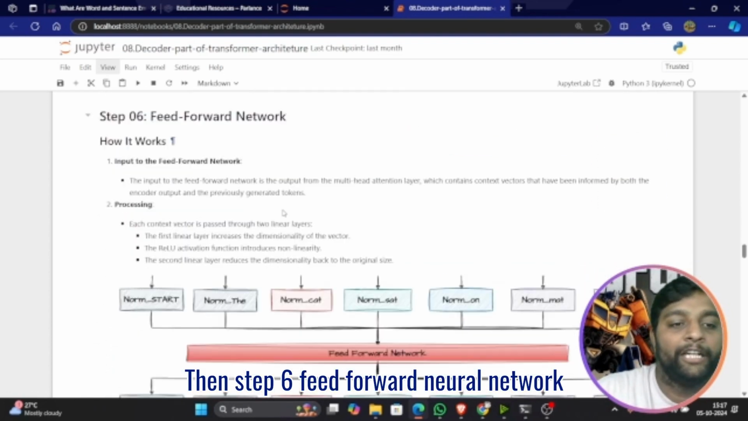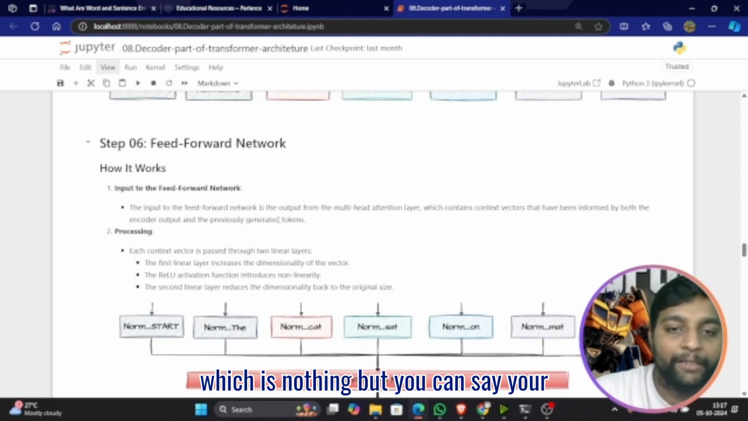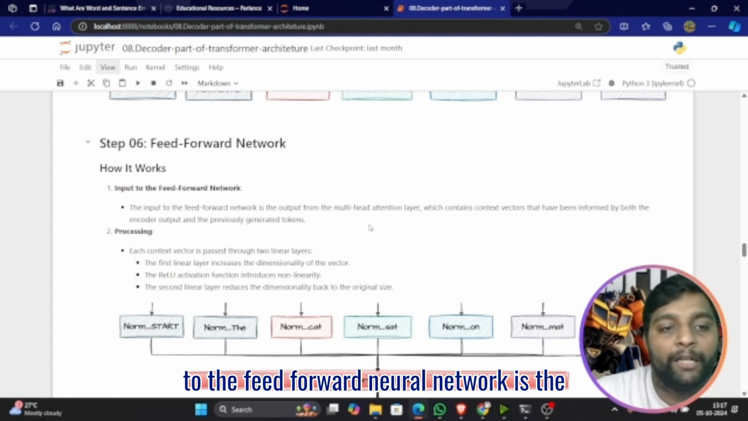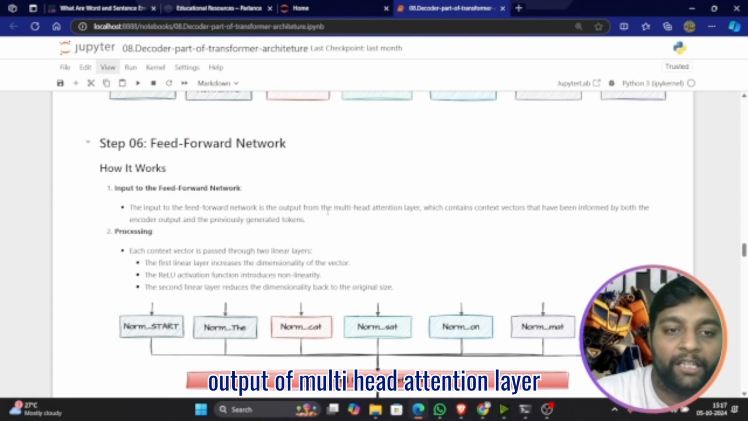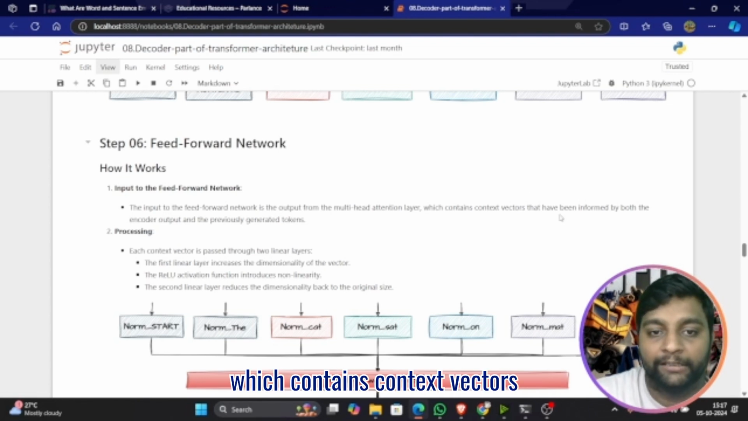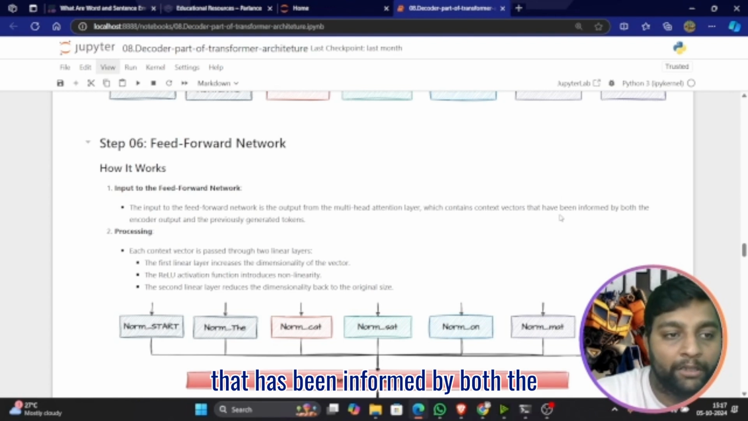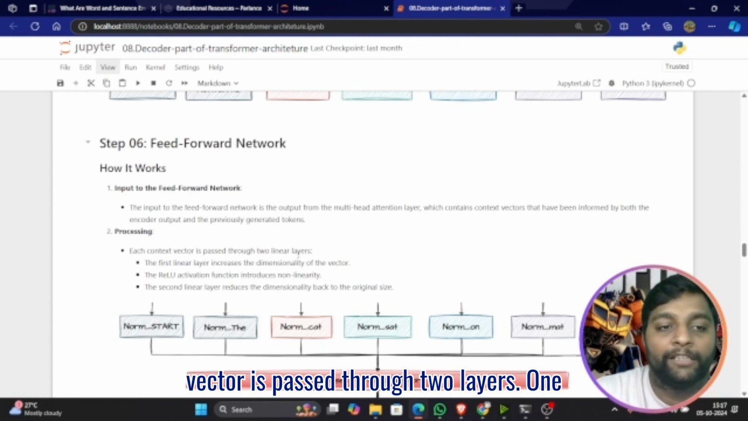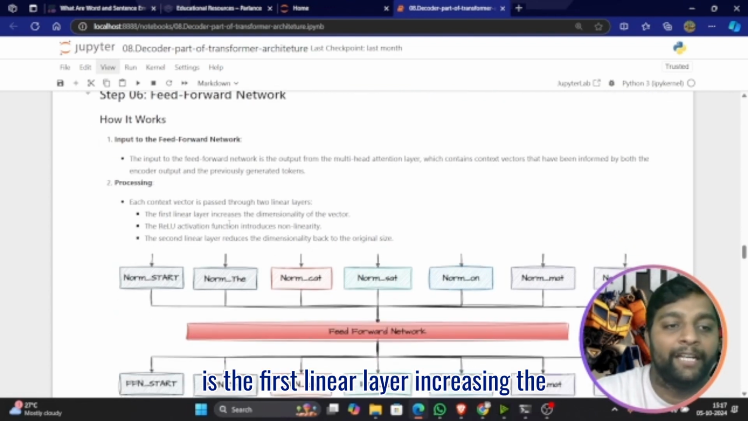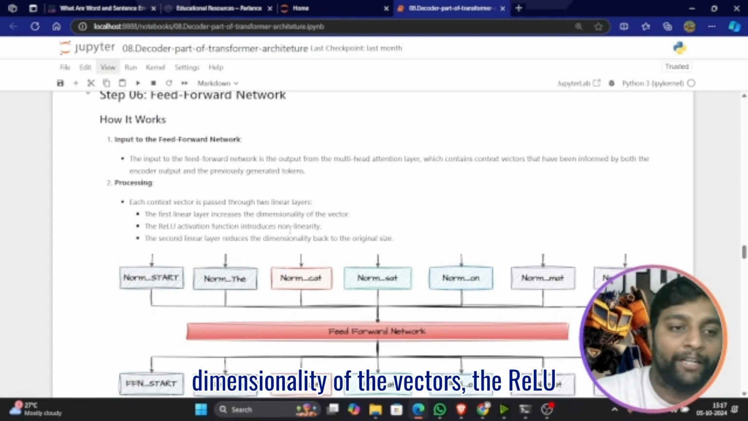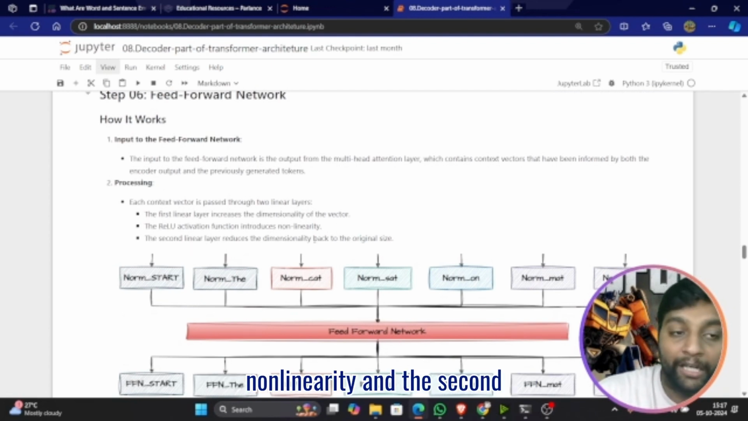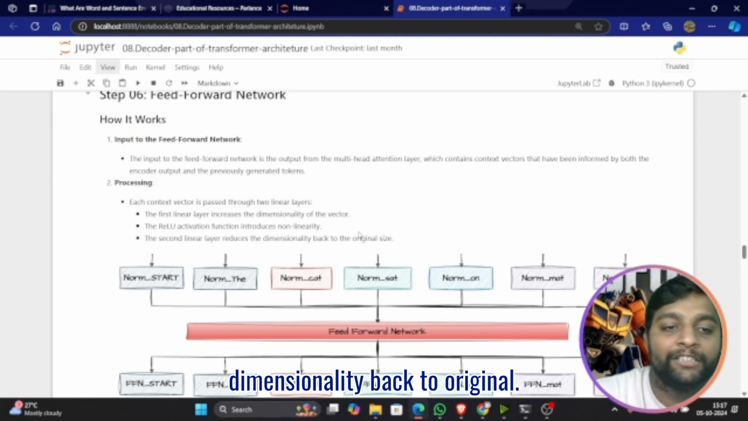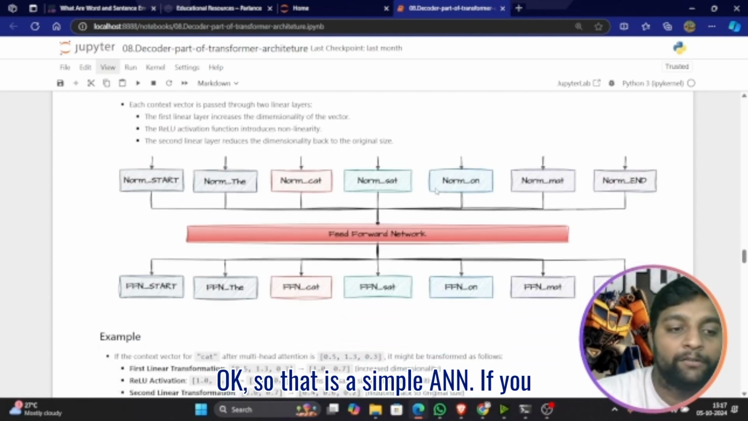Then step 6, the feed-forward neural network, which is nothing but your ANNs. The input to the feed-forward neural network is the output of the multi-head attention layer, which contains context vectors that have been informed by both the encoder output and the previously generated tokens. Now each token vector is passed through two layers. The first linear layer increases the dimensionality of the vectors, the ReLU activation function introduces non-linearity, and the second linear layer reduces the dimensionality back to the original. So that is a simple ANN.